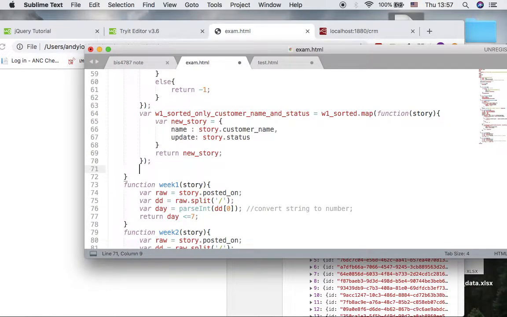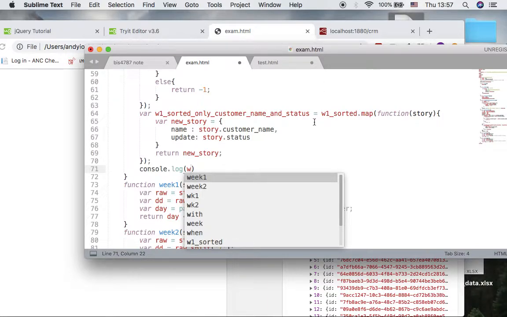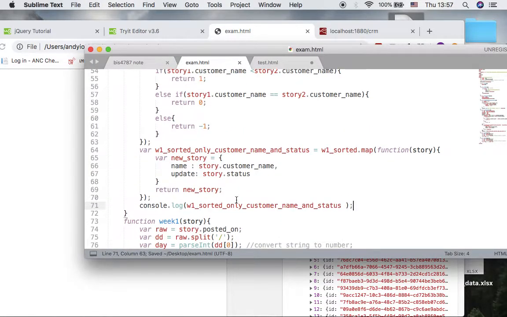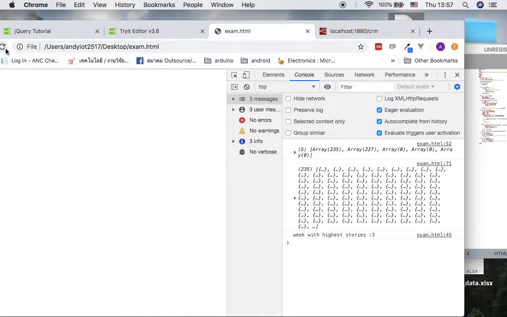Now you can prove my concept by console.log. That w1 is a pretty long name, so I'm going to copy this, then put it right here, and then a semicolon. With these operations, the final output should already be sorted based on the customer name and also have only customer name and status. Now see if this is possible. Now look at the output.